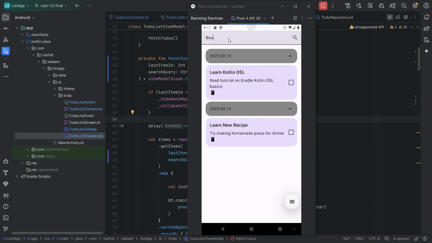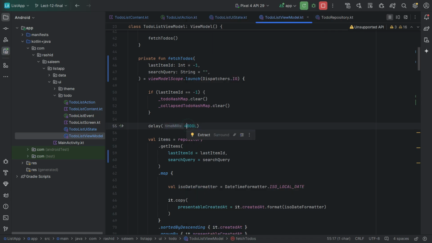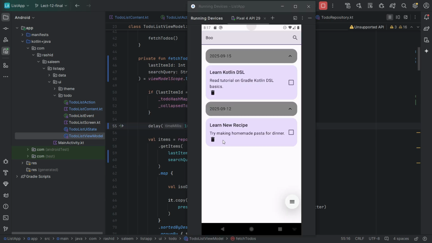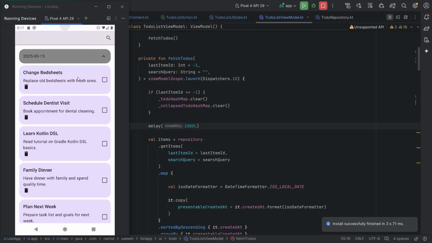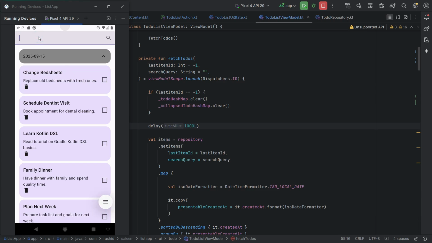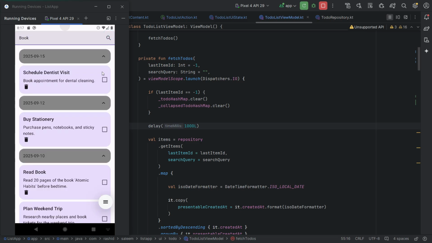Before proceeding, let's decrease this time to 1 millisecond and run the app. Okay, the app is up and running, and here we again type some other query, let's say book, tap on the search icon, and we are getting the result against this book query, where each of these has the book keyword, whether in the title or in the description. At this point, let's do pull to refresh to get the refreshed data.